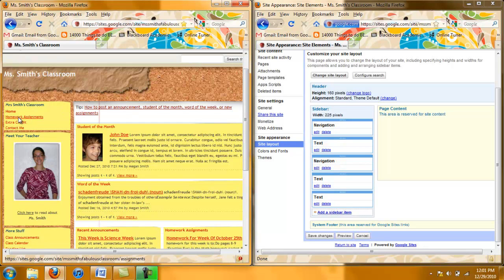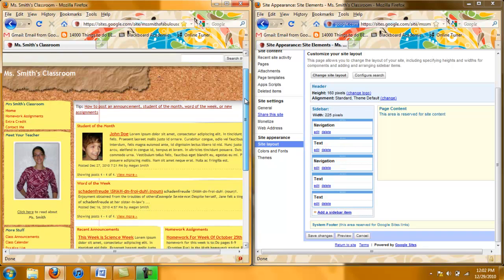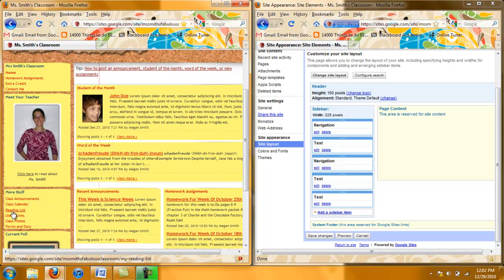I see that this navigation box corresponds with this one, the text box, and the text box, and so on down the page. I realized that I wanted my navigation boxes to be right next to each other. The way you do that is to select which navigation box you would like to move. By hovering your cursor over these four dots, you will see that your cursor changes into an arrow cursor. That means that once you click and hold, you can drag this navigation box anywhere that you want it within the sidebar.